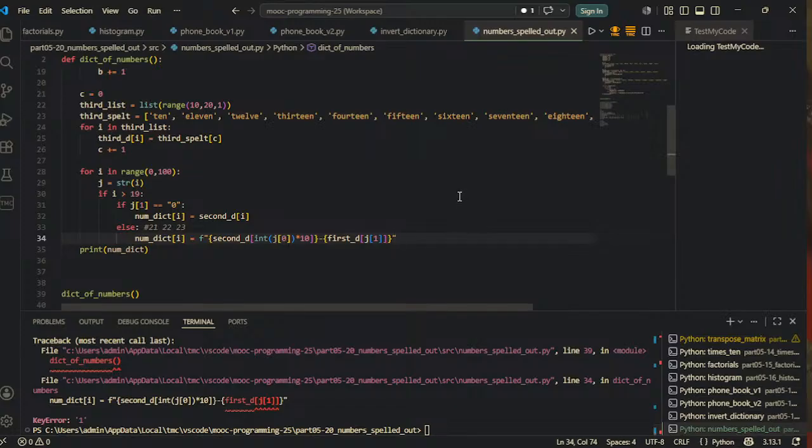You have a problem by saying first D J1. Key error is 1. The second part of J is the letter 1, 2, or 3.